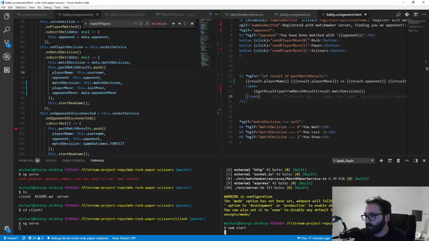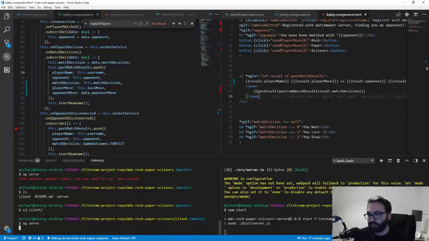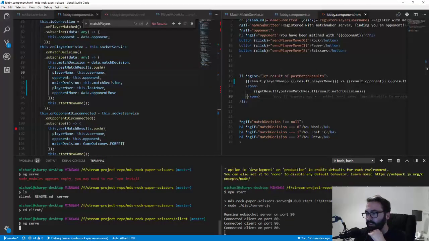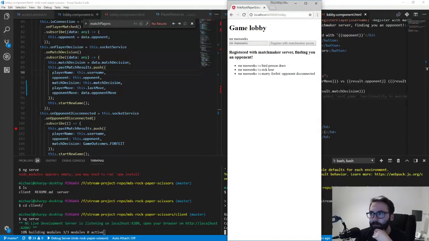Alright, so that's built now, so we're going to start the server and serve the client. One other maintenance task I need to do as well is upgrade the version of Angular to Angular 6. I don't think there were any major breaking changes, but it's always good to stay up to date with everything. But the server's running. Ah, there we go.